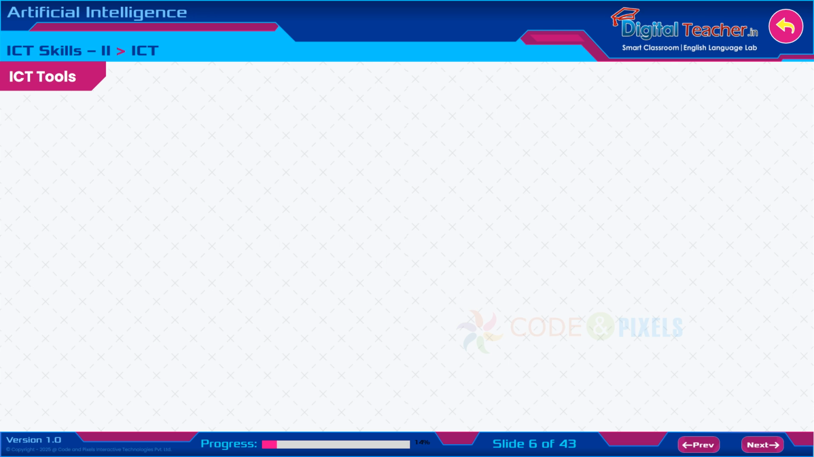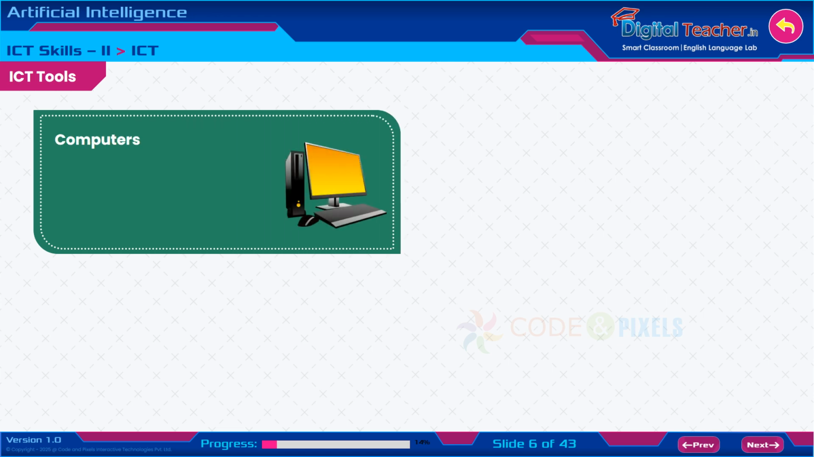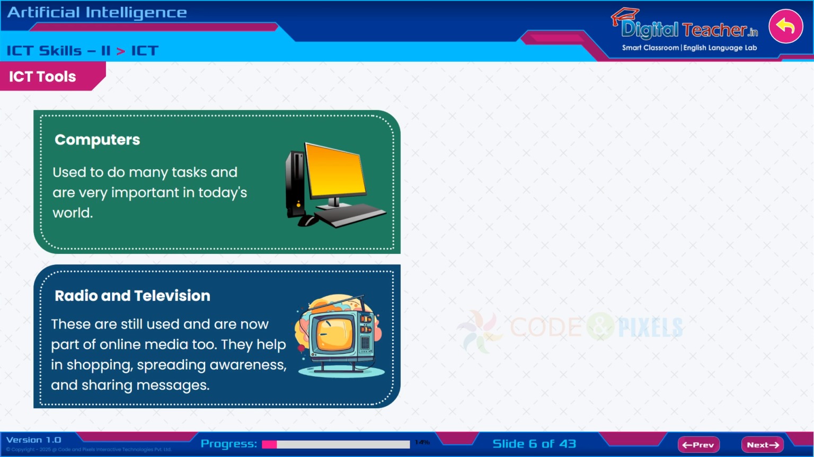ICT tools. These are some commonly used ICT tools. Computers. Used to do many tasks and are very important in today's world. Radio and television. These are still used and are now part of online media too. They help in shopping, spreading awareness, and sharing messages.